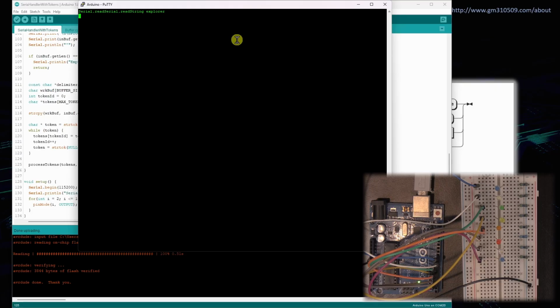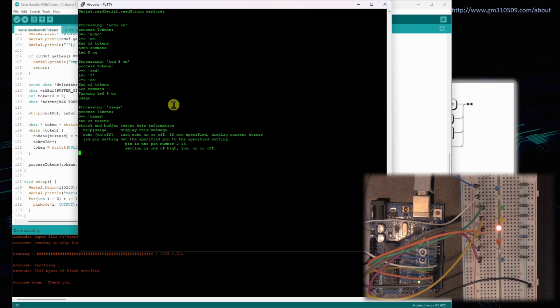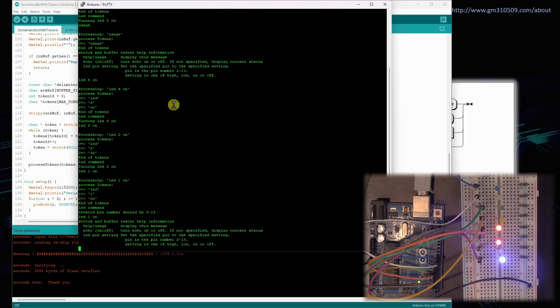Okay, so first order of business is echo on. Probably should make that the default setting. LED 5 on. And sure enough, that's worked. Usage. That looks like it's working. I think I didn't do this before, so LED 1 on. So we've got, yeah, invalid pin number, should be 2 to 13.